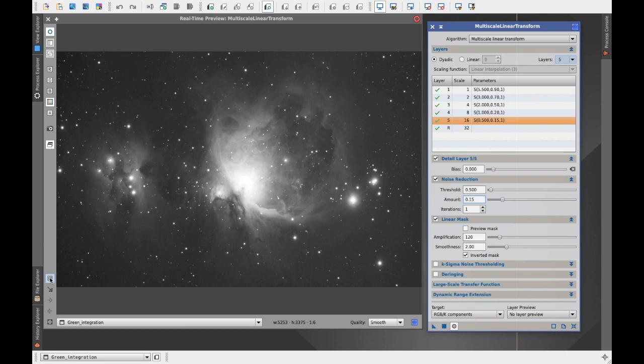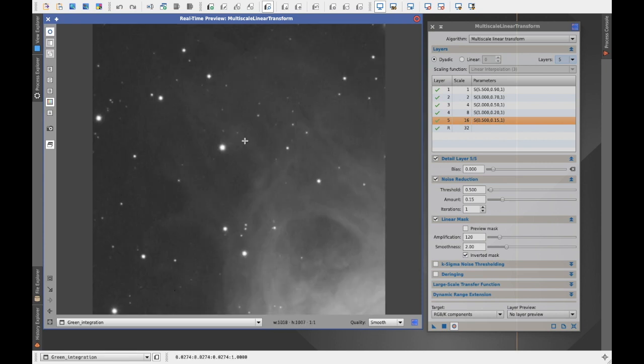The other thing we can do is click this button and we can zoom in to see the effect that it's having. Choose an area with, obviously, background and then with some signal, and you can see that we've got a much smoother background, but the areas of higher signal have not really been affected and the detail is still there.